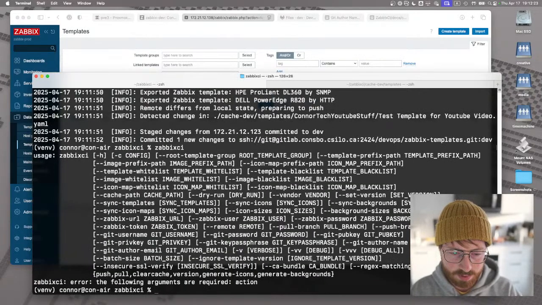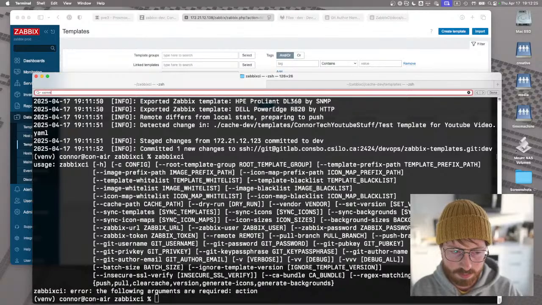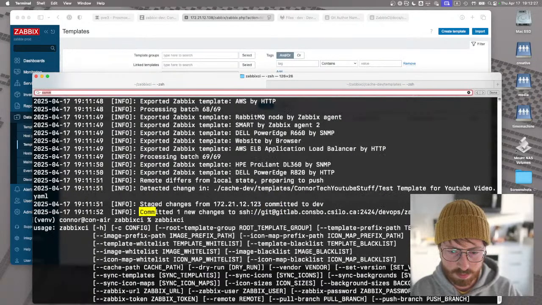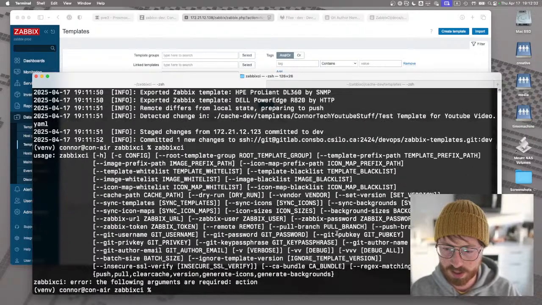Is that possible? I don't see any option that has the word commit in it. Get author name. I wonder if I use this, whether that would work. I mean, it didn't work in the config file, so I'll just assume that it doesn't work.